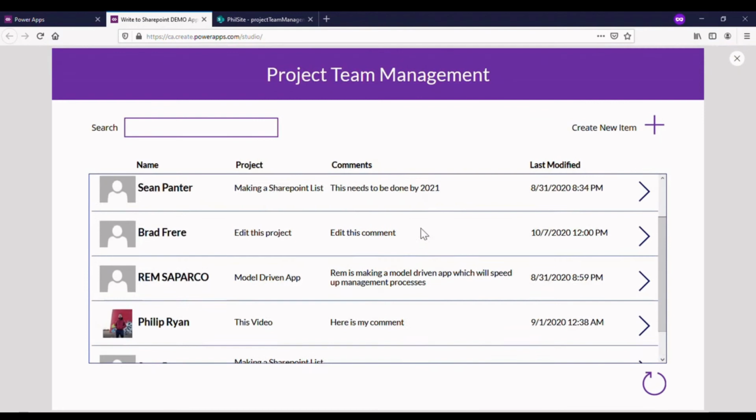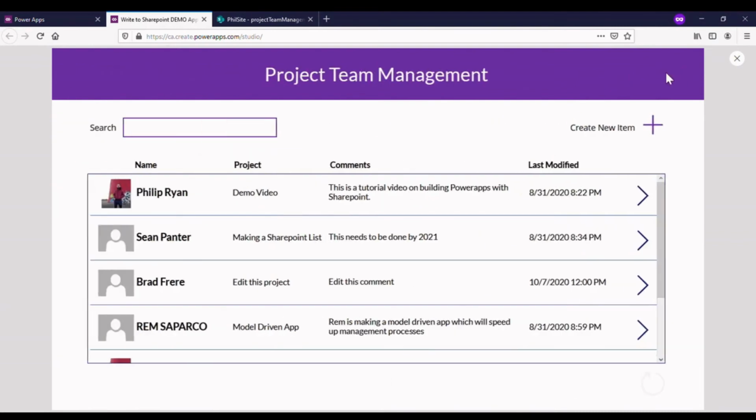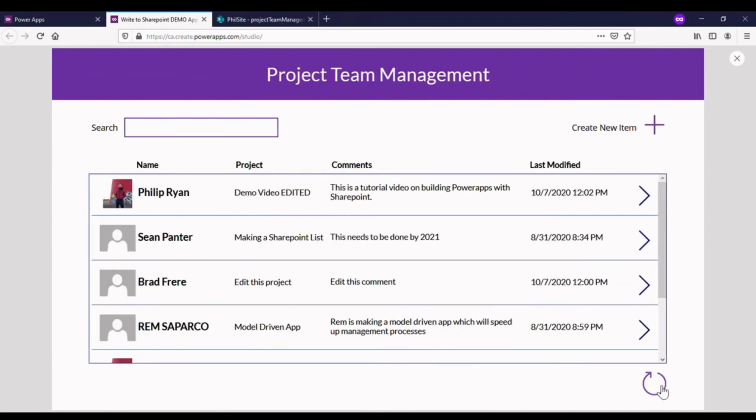So once again, let's hop into one of these, the very top one, let's say it's called demo video. I'm just going to add the word edited. Hit save. And I'm going to hit home. And now you can see it automatically refreshed that, and I can see that that was edited.